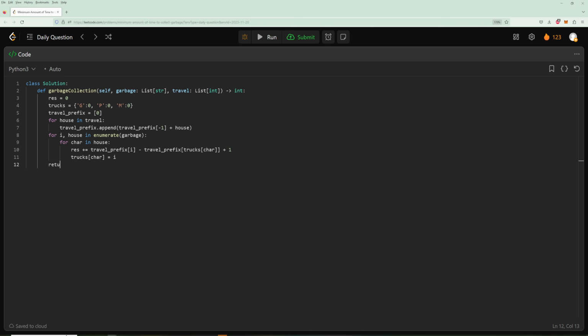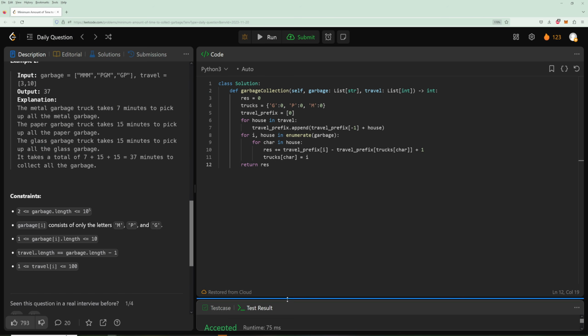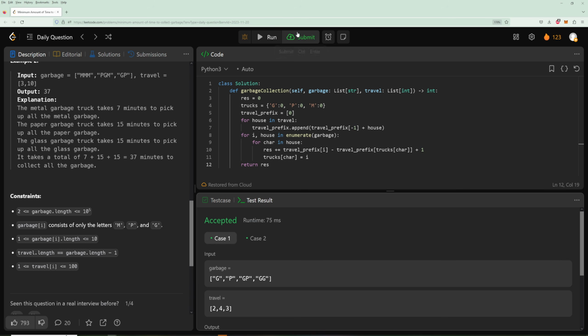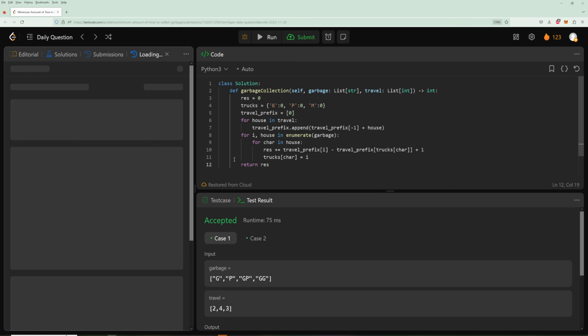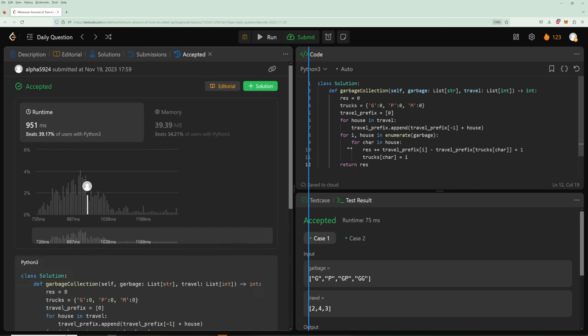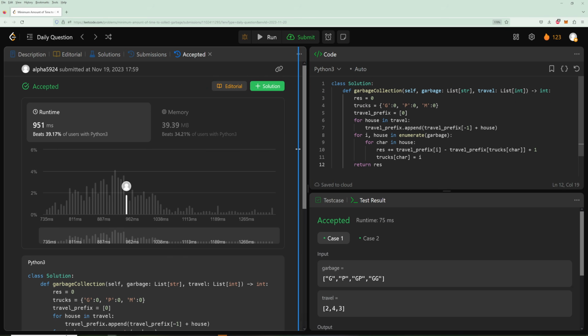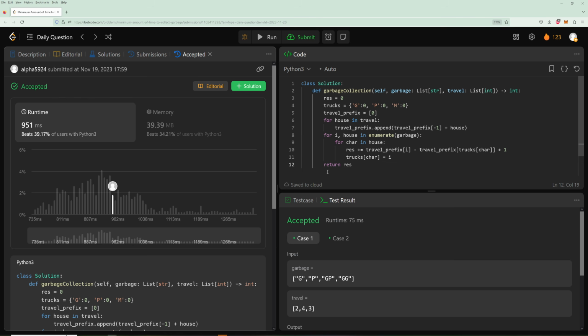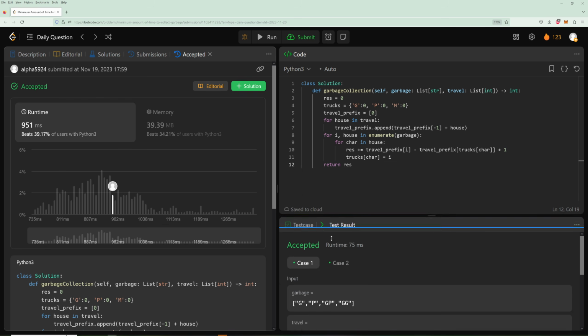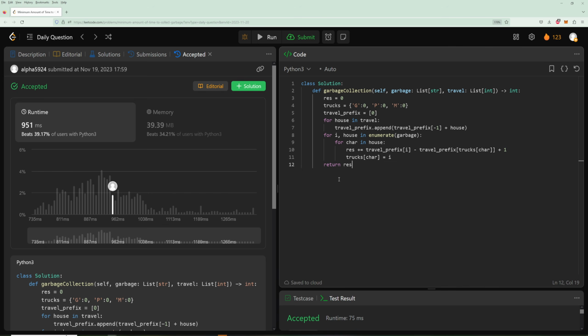Okay, and then now we return the result. And let's see if we have any errors. Looks like we're good. And so we have a pretty efficient solution. I don't see how you could do it any faster than in O of n. You might be able to do some other small optimizations, but basically I don't think you can do this better than O of n.